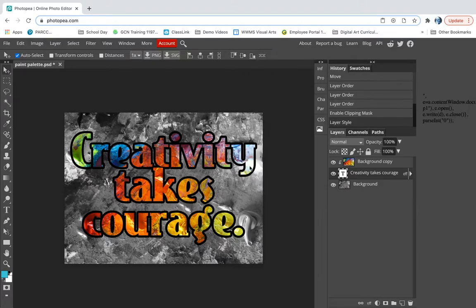And what I have done then is created a clipping mask or a layer mask using a text layer in Photopea. You can do this with any type of image, as long as you've got an image file and a clipping mask layer to view it through. You can create a clipping mask or a layer mask in Photopea.